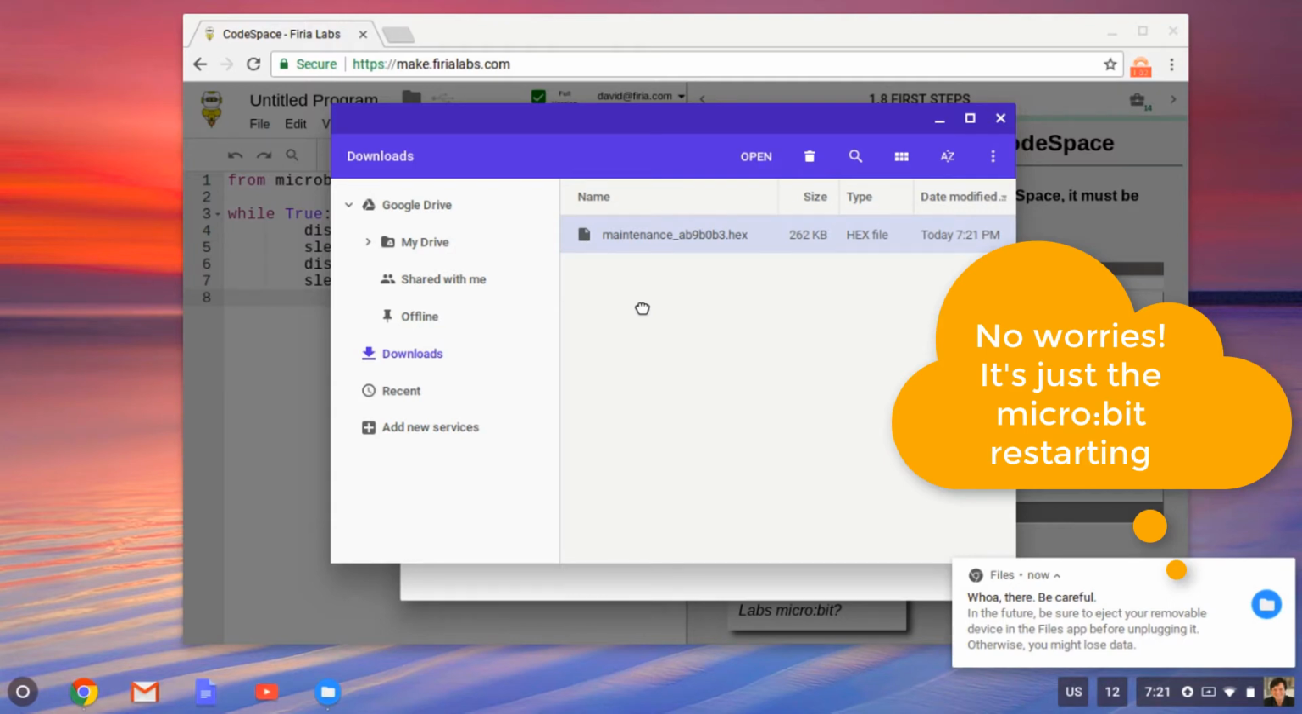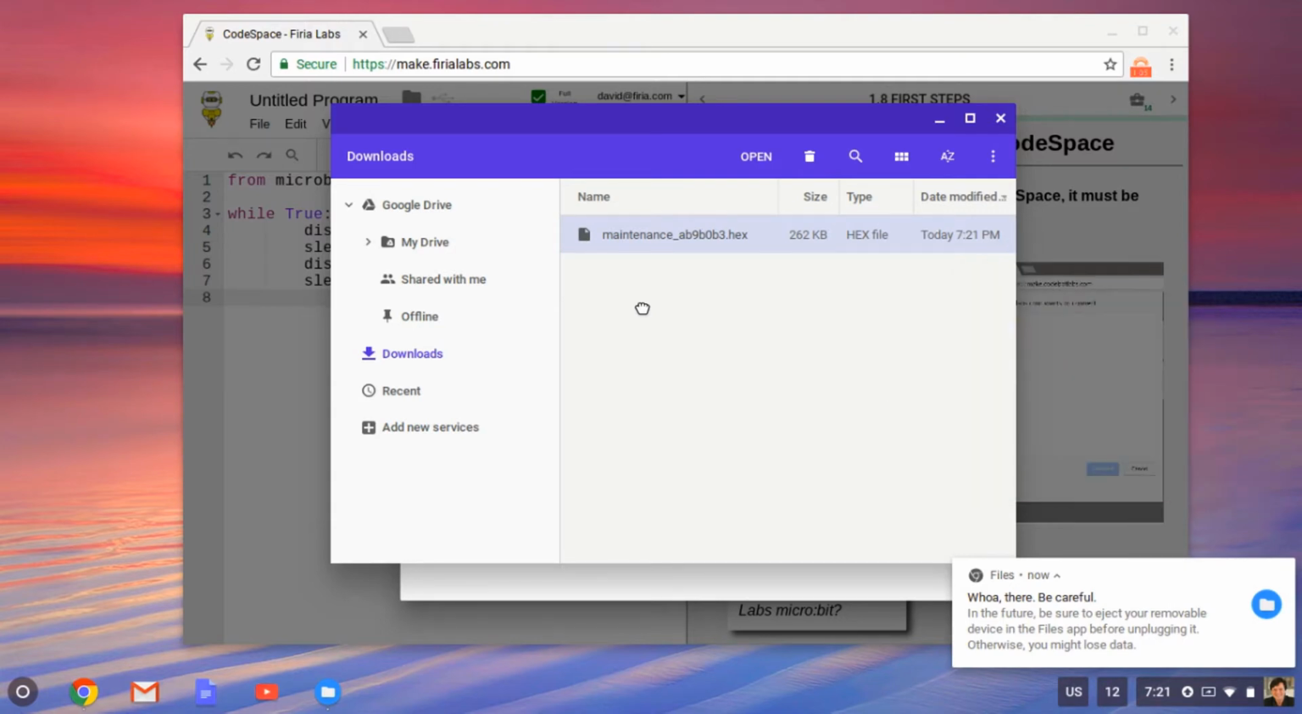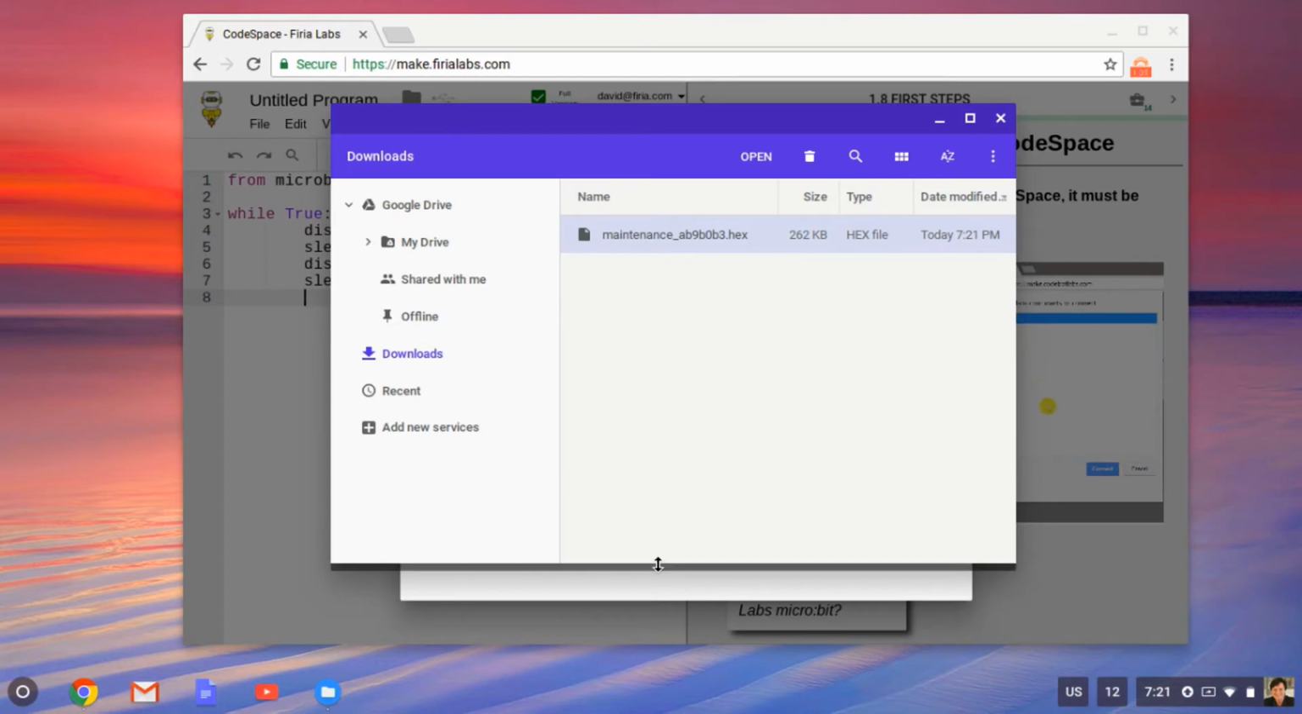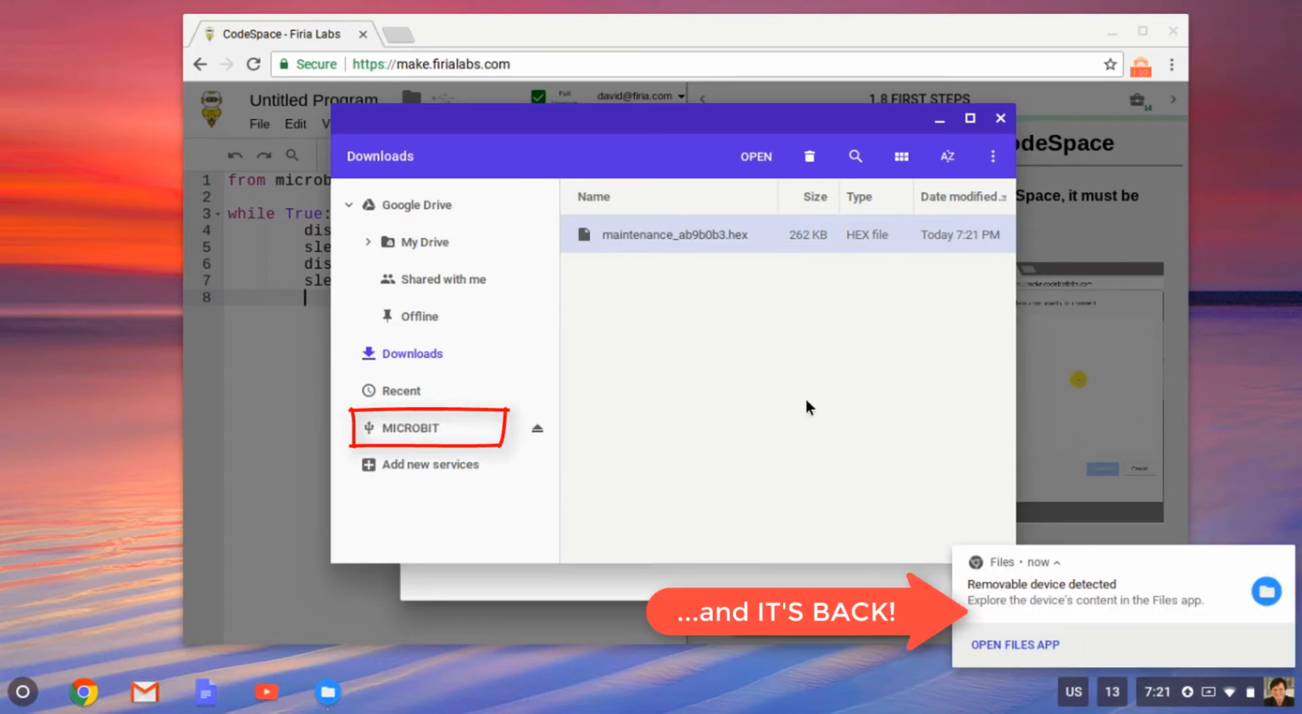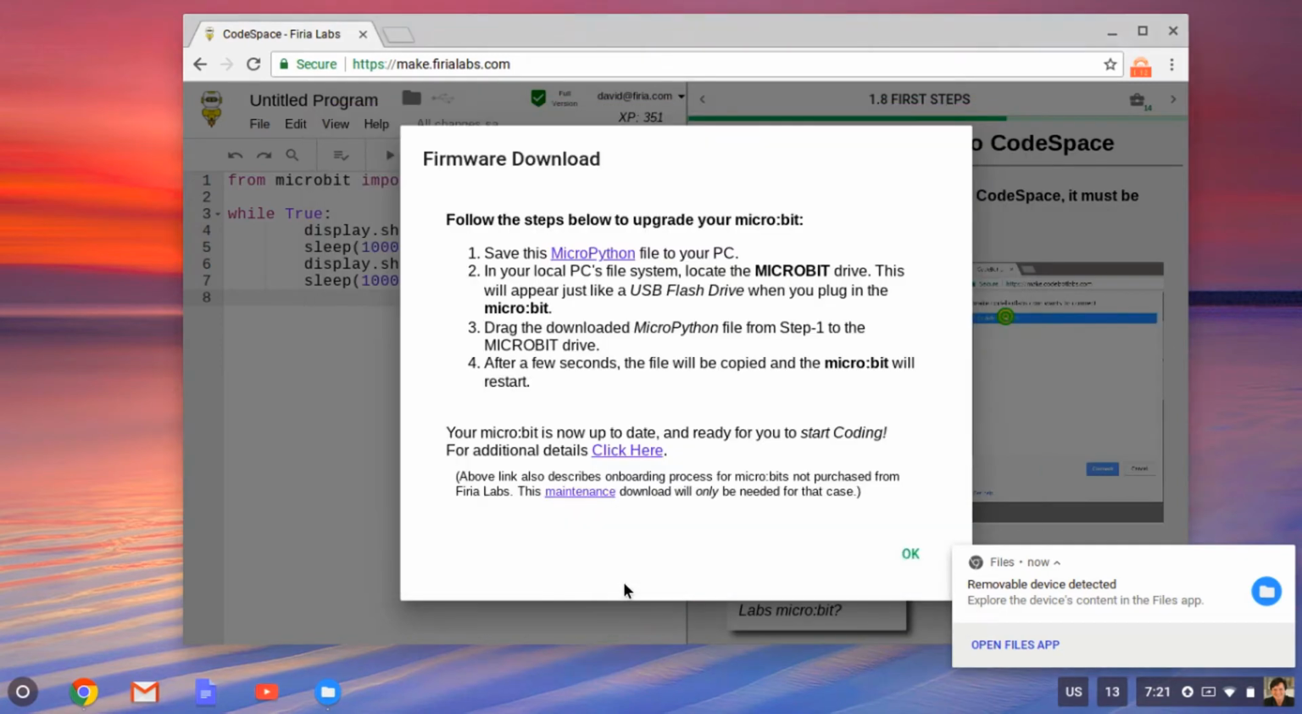So you'll see that little dialog, be careful, but it's just the microbit restarting. And once it's restarted, it'll actually come back again as microbit, which is sort of the standard appearance.